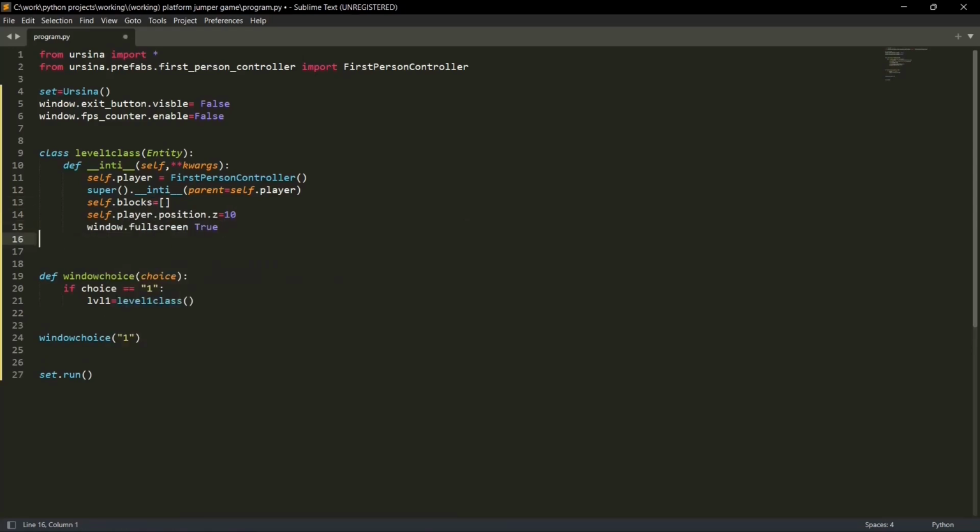Okay, so now let me explain this real quick. You know what a constructor function is in a class. It is the initial function which runs every time the class is called. So first of all, we are calling the first person controller, which is the first person view of the Ursina engine. Then we are assigning it to be super. So the first person camera view is the super instance. Then we are creating a variable for blocks, which is the platform on which the player will walk.